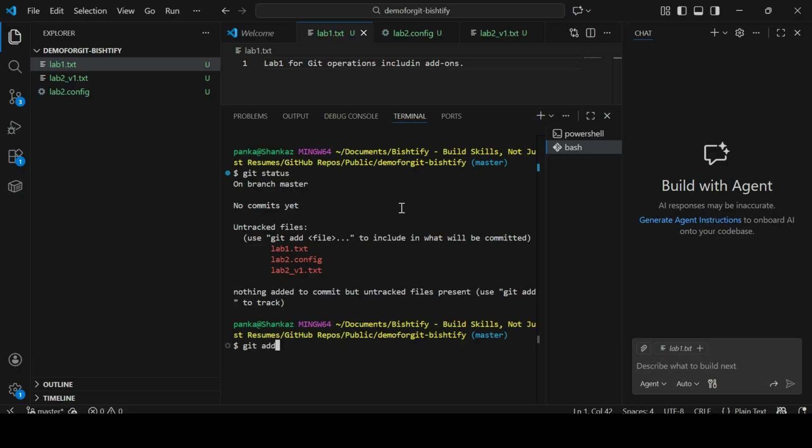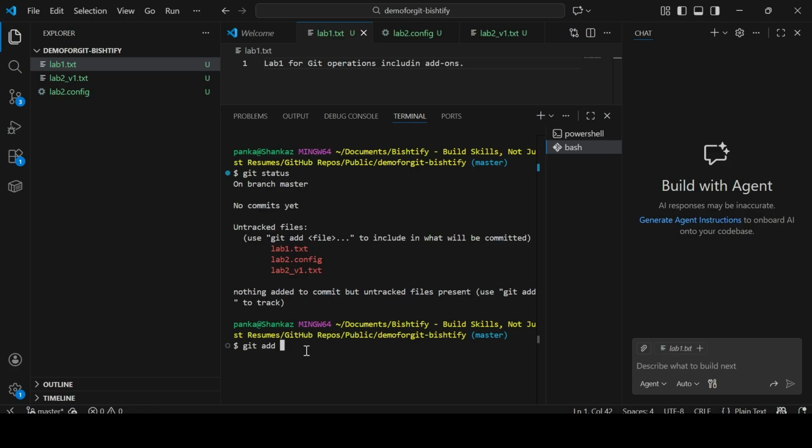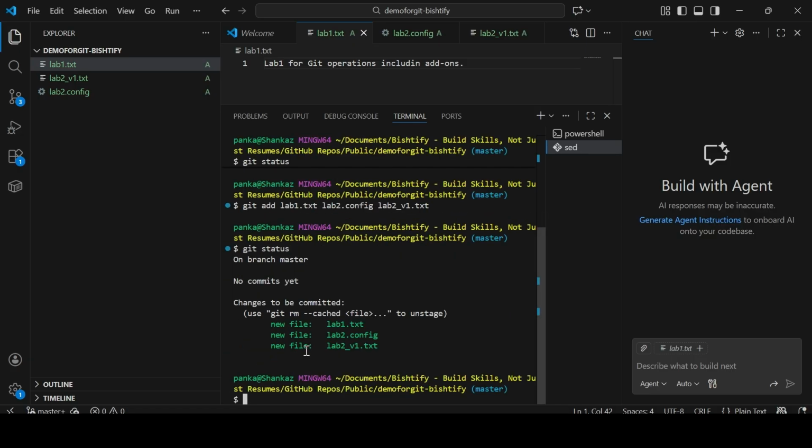So our next command would be to add it to the staging area. It is currently untracked. Nothing is being tracked here. If I do git add with a dot, it will add all the files listed as untracked to the staging area. And we can also do it one by one: lab1.txt, lab2.config, lab2 v1.txt. So if I add these files and now do the git status, let's see what it says.